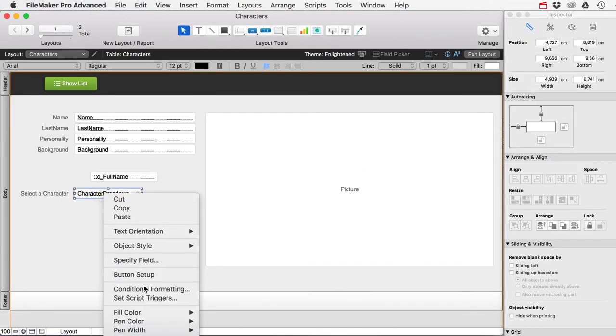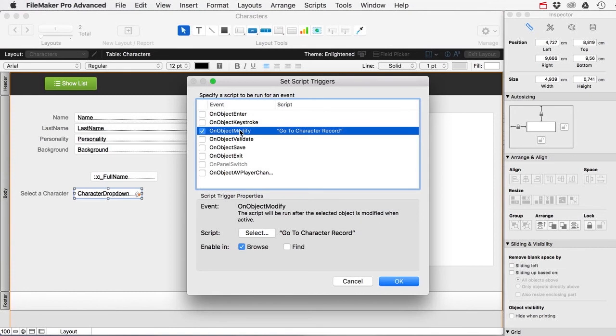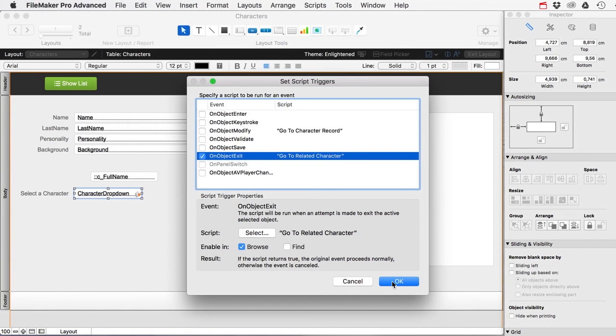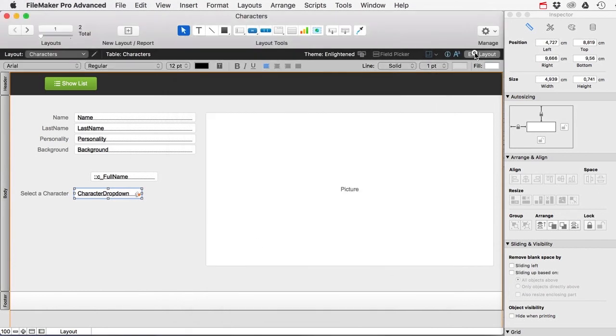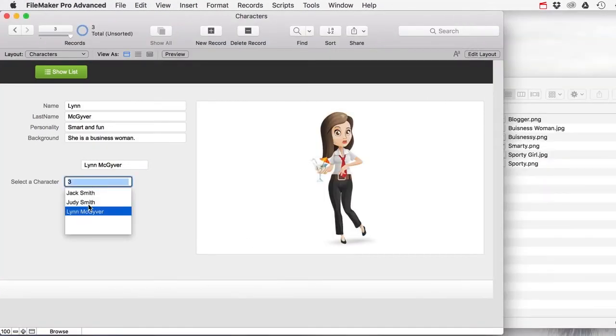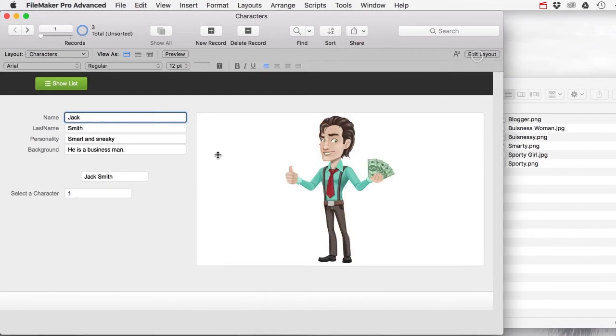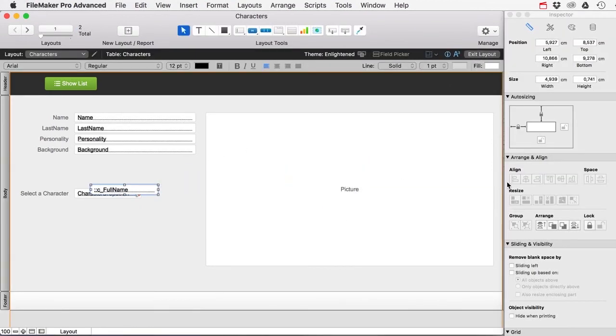Let's go into the script triggers and let's do on object modify. You know what? Let's not do it. Let's do it on object exit. Go to related character. Okay, let's try that one out. See if it works. Judy Smith. And boom. So this is basically the same script, but just with one simple script step. And it works as well. Let's get this one back on top of the other one.